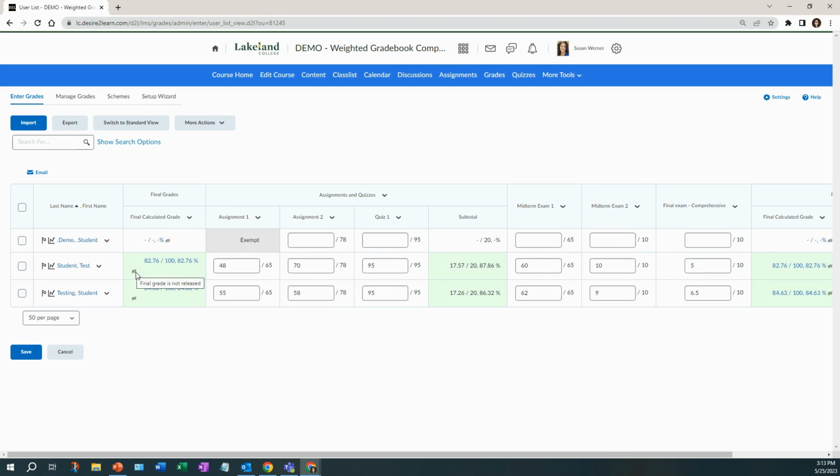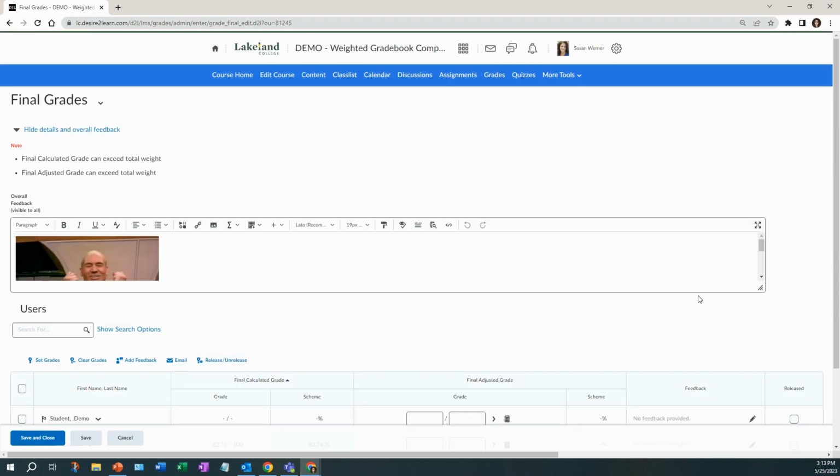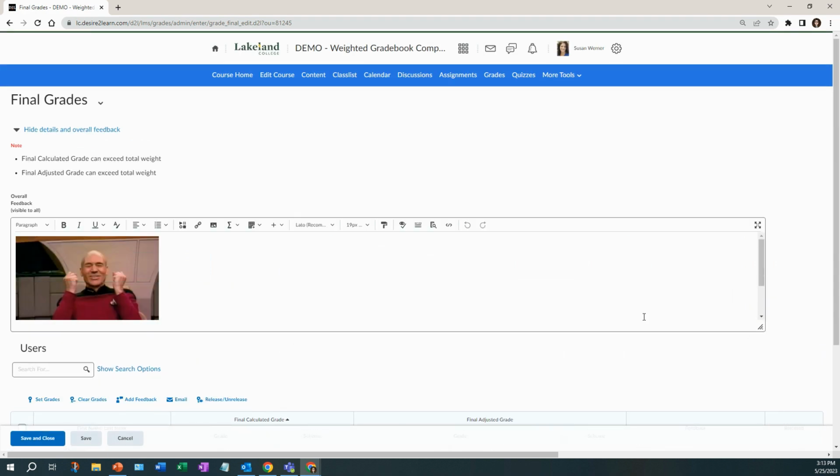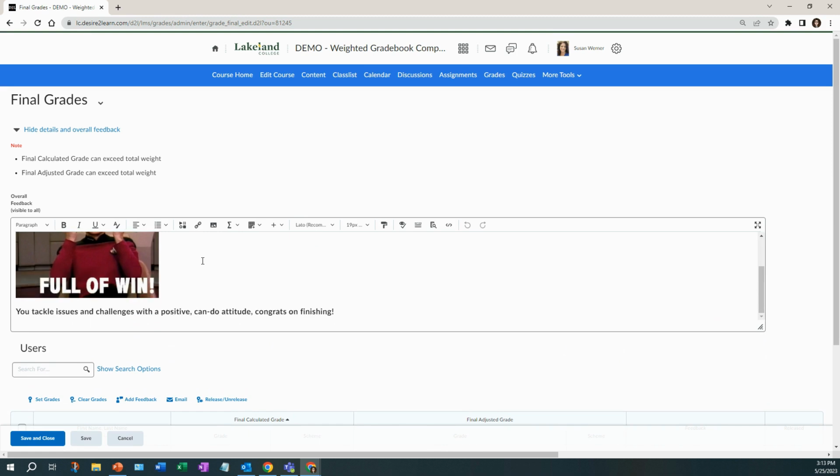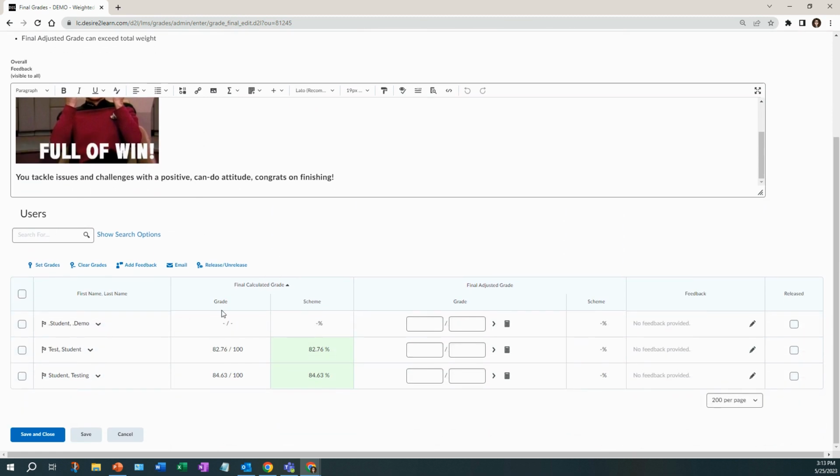Here, you can see that the final grade is not released, and this is just an icon showing you not released. So now we're going to go to Final Calculated Grade, and we're going to select Enter Grades. I've already drafted up a little feedback that's going to go to all of my students, and I've just put in a little picture. And now I'm going to select my students.